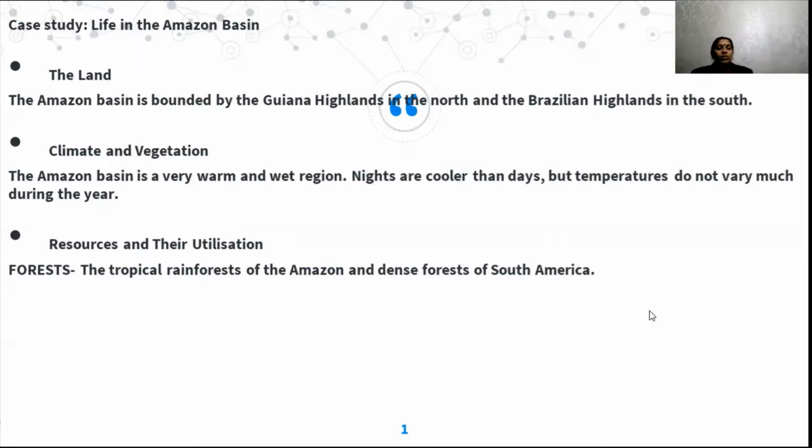The next topic is resources and their utilization. Mainly we can see forest, minerals and agriculture, so these three points are included in this chapter. First, forest: the tropical rainforest of the Amazon basin is the most extensive and dense forest of South America. This forest yields various products.